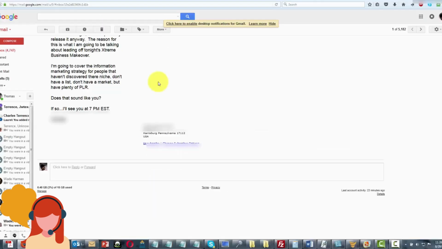Let's take a look. We are now inside of Gmail, and you're going to notice that at the bottom of this Aweber email, you'll see the unsubscribe link, you'll see the change subscriber options, but you'll also see an address. This address is going to match the address that you have inside of your Aweber settings. So this is where that information is going to appear inside of every email that your client actually gets.